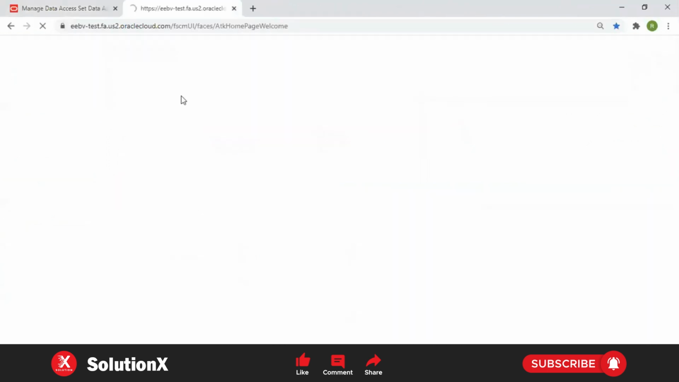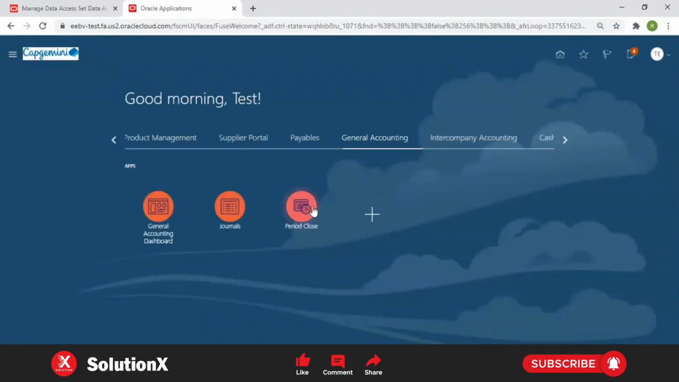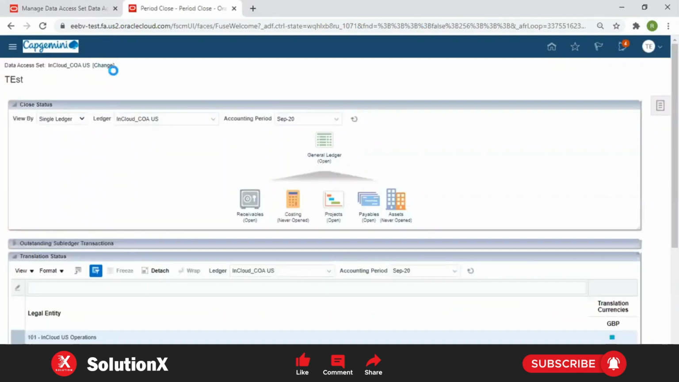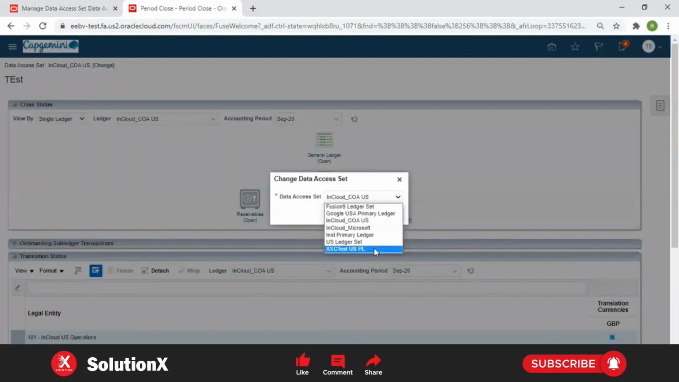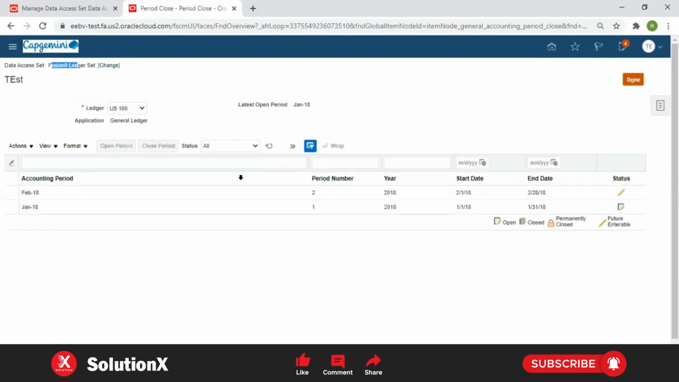This is the way we can operate all the security contexts: business unit, data access set, reference data set, fixed assets, inventory organizations. Here again, navigate to period close. Just click on change here. Now we can see the Fusion 9 ledger set, right? Just now we got access for the Fusion 9 ledger set. Just click on OK. Now it's trying to change the data access set for the selected data access set. Now this is associated with this ledger set. Now here you can change the general ledger. If you want to open the period against this ledger, you can change here.